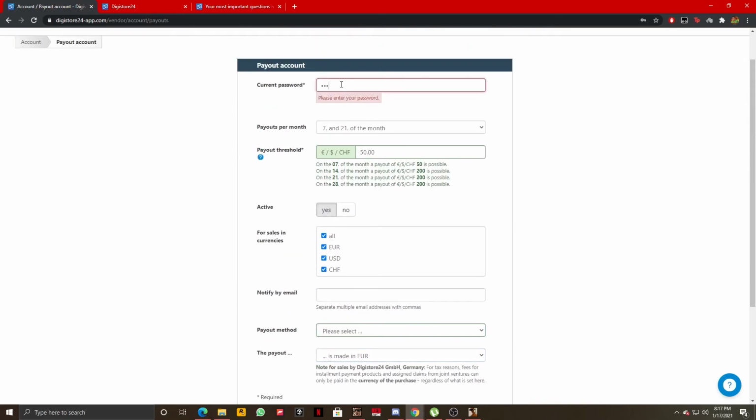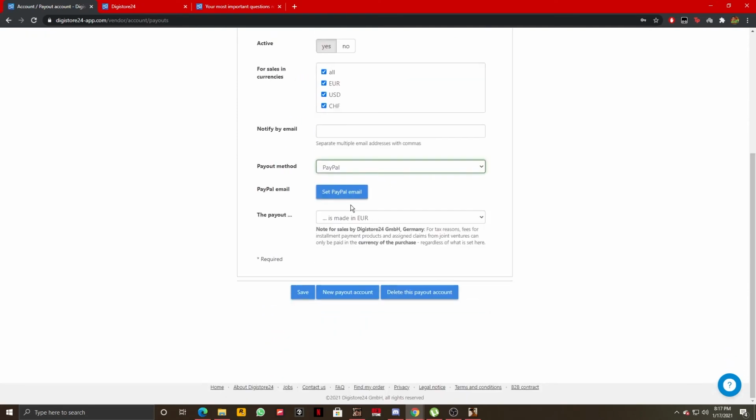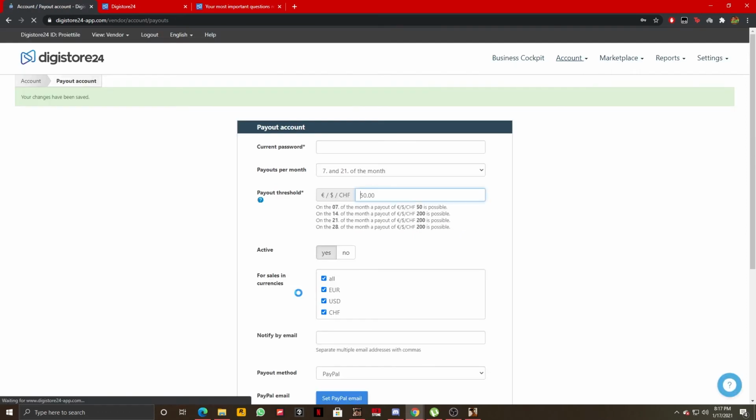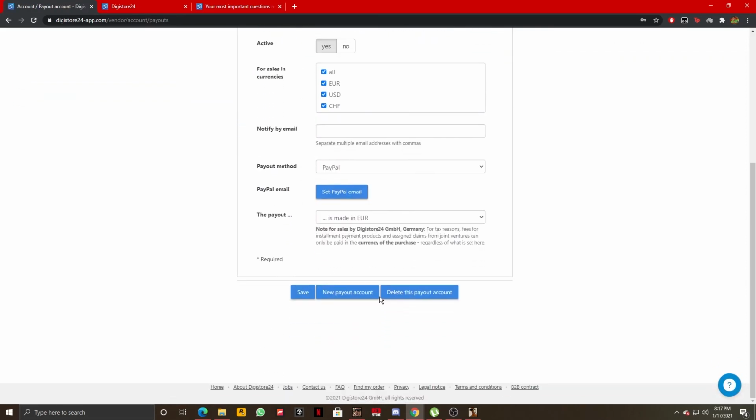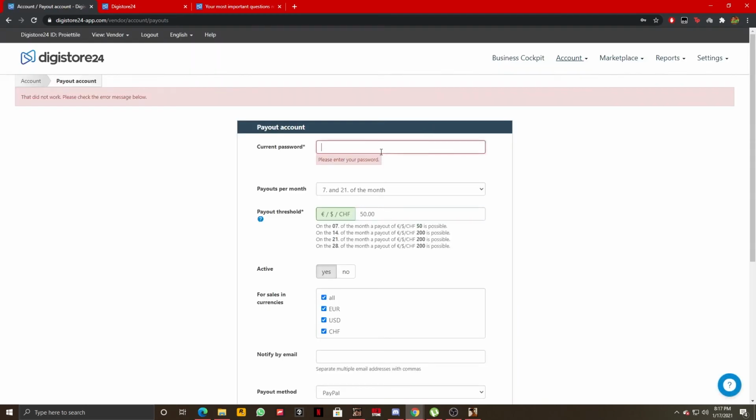So I'm going to just enter my information randomly so I can show you the next step. Now after I've done this, I'm going to hit save. New payout account. Yes. I'm sorry, I entered the wrong password.